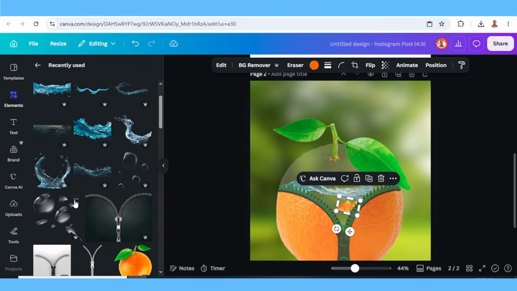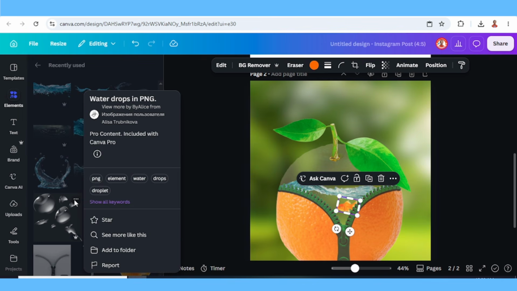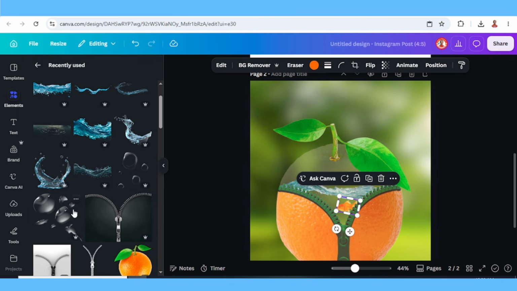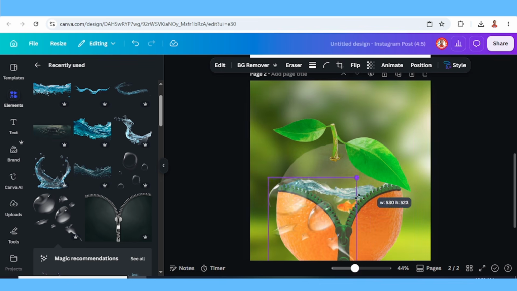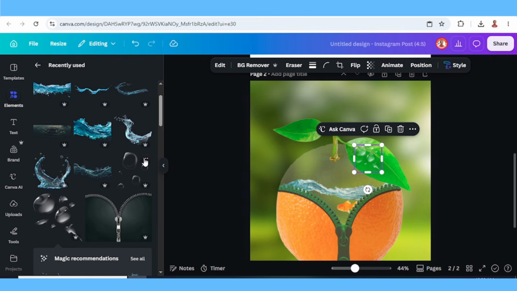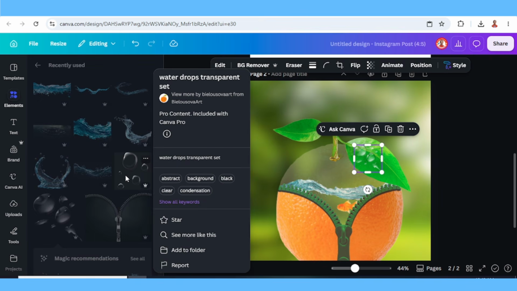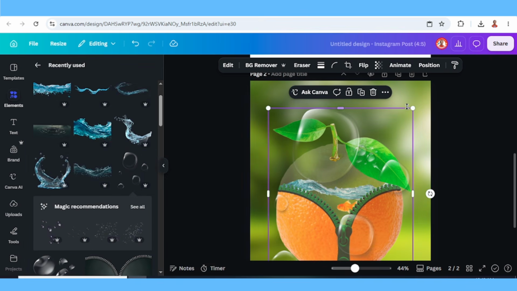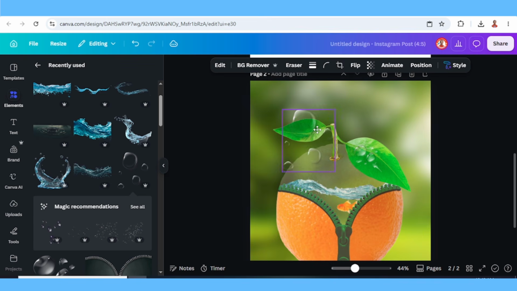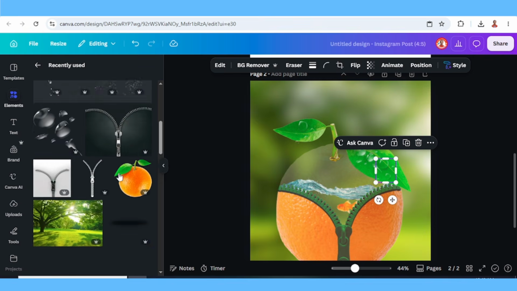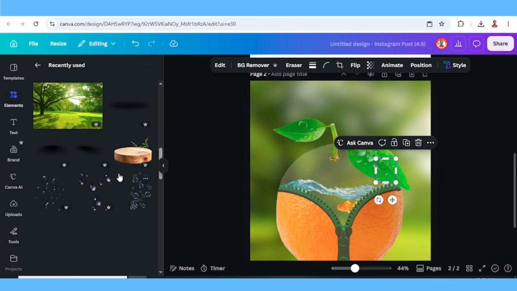I will add this water drops PNG. Reduce the size. I will place it on the leaf. Also this element, water drops transparent set. Reduce the size. I will place it in the other leaf. Duplicate. I will place it here. Alright, and then add the other water drop transparent element.